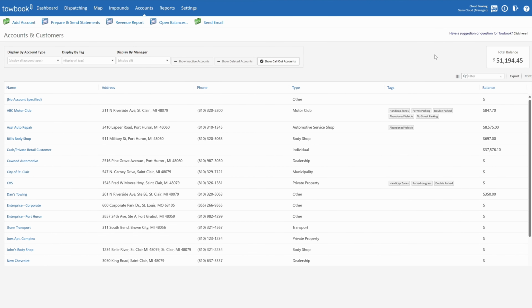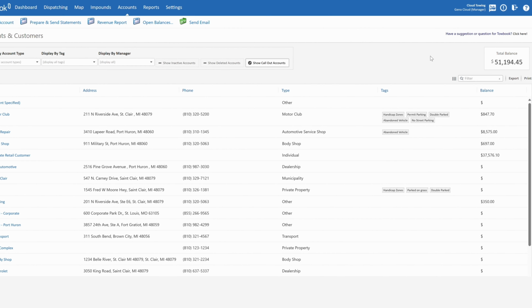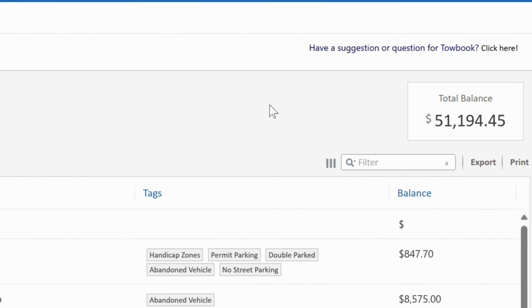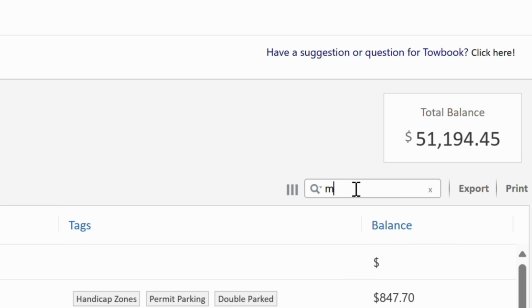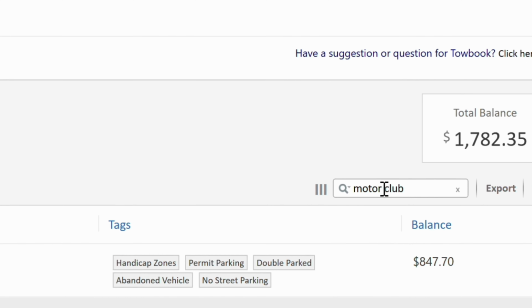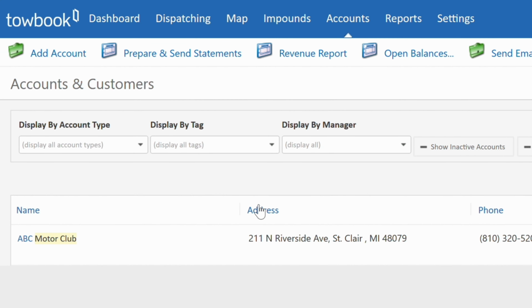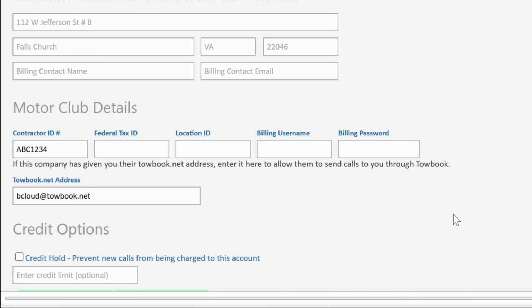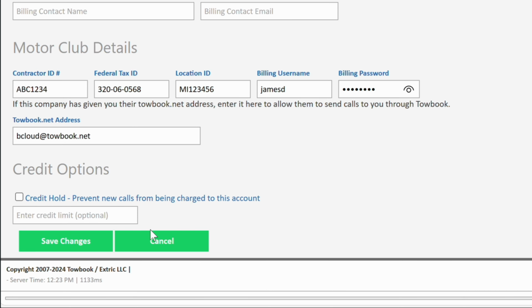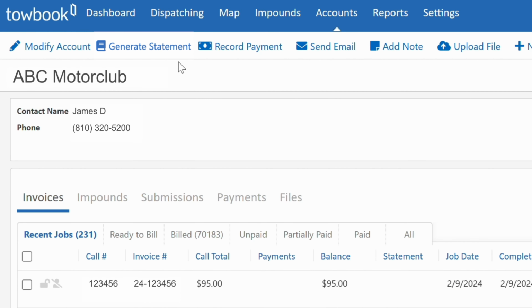As mentioned earlier, let's quickly review our direct billing feature. If you work with motor clubs, you'll be excited to learn that you'll be able to bill via Towbook for various motor clubs, saving your company hours of billing time. To activate Towbook's direct billing feature, click on the Motor Club account. Modify the account and enter your contractor ID, federal tax ID, location ID if needed, and enter the Motor Club's billing username and password. Once activated, the Generate Statement button for this account will now say Submit Invoices.